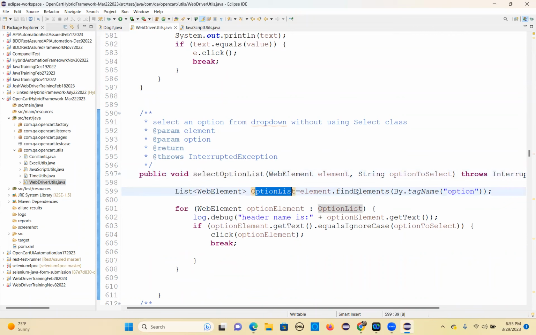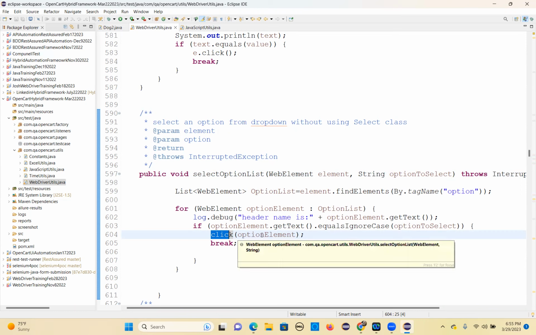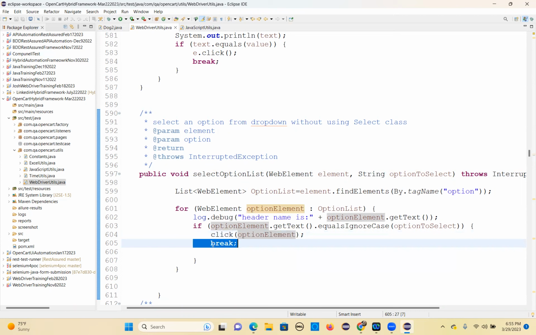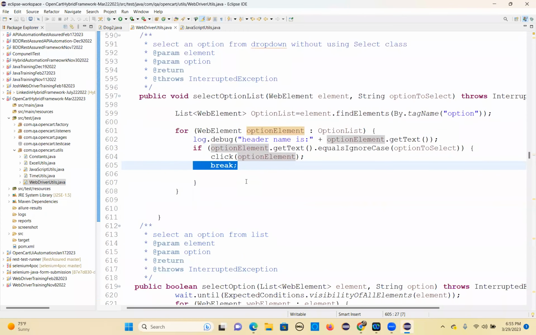You get the list of options, and then iterate over that collection. And if option element dot get text equals ignore case option to select, then click on the option element, then break. This already we have written, right? I don't know how many of you remembered that, but that is the code we have written.